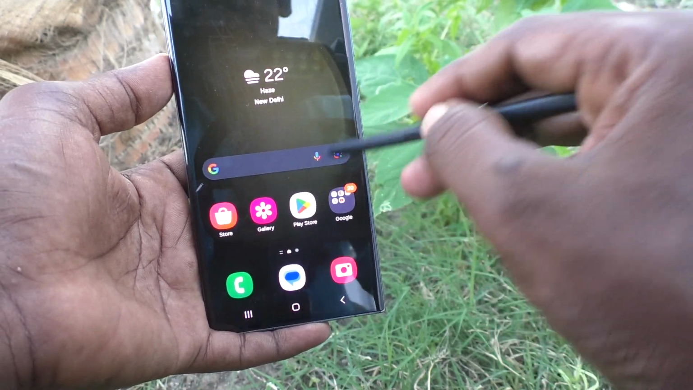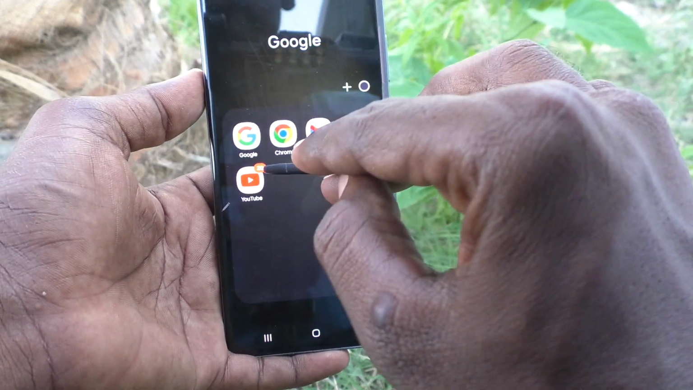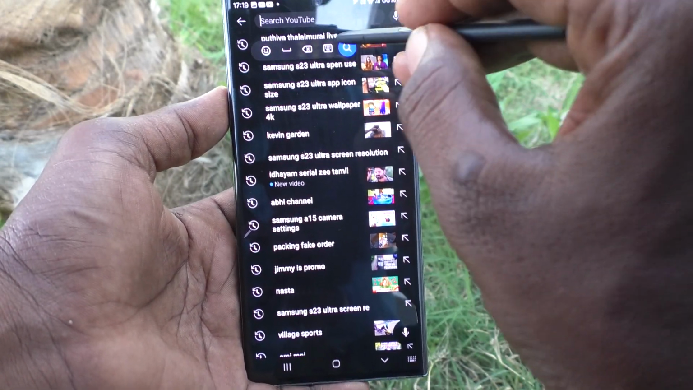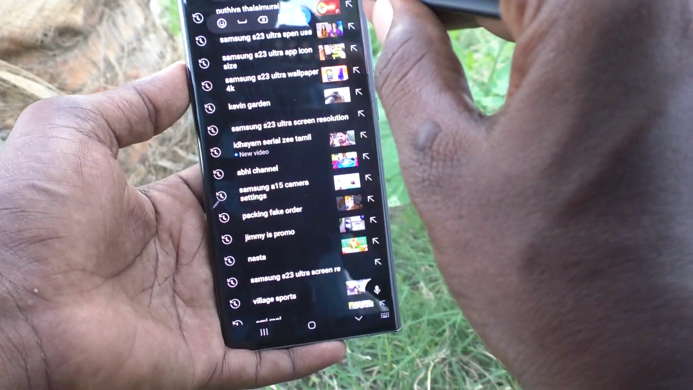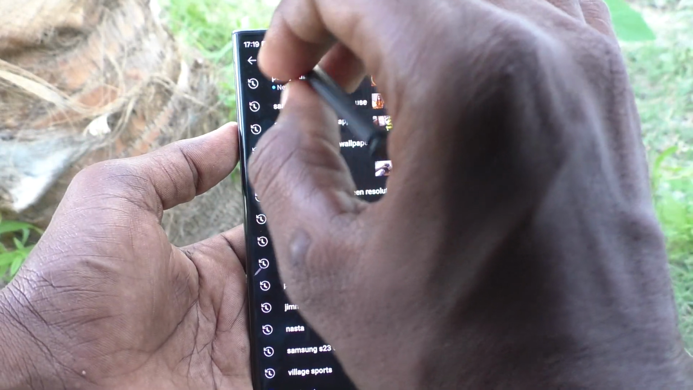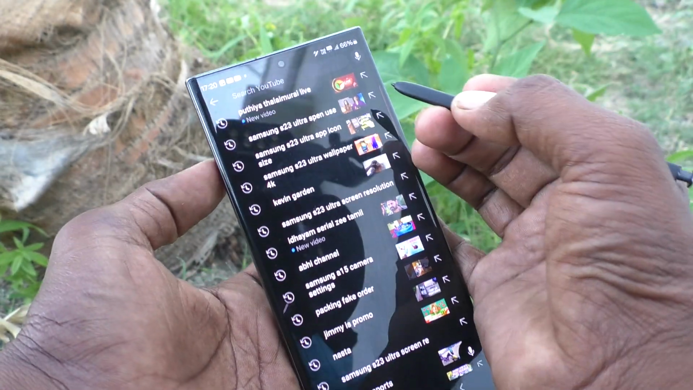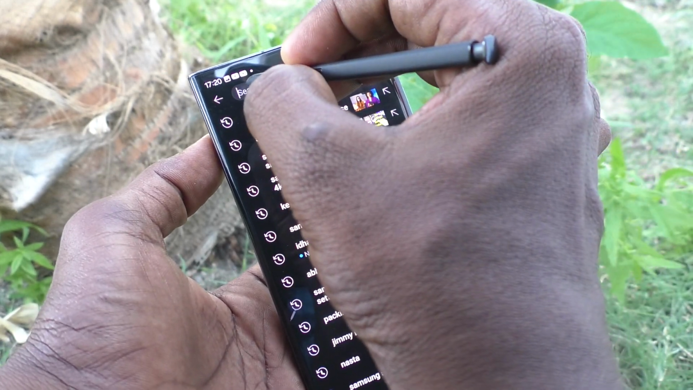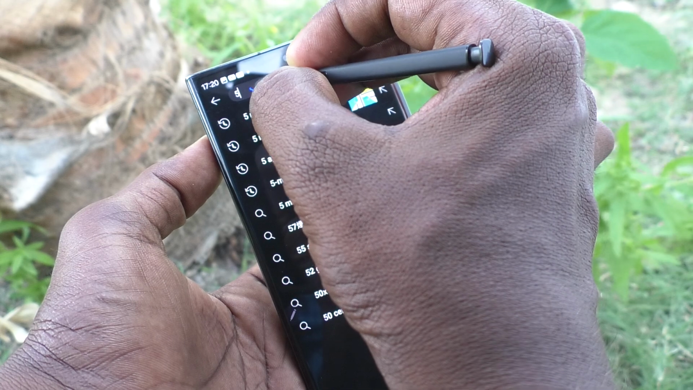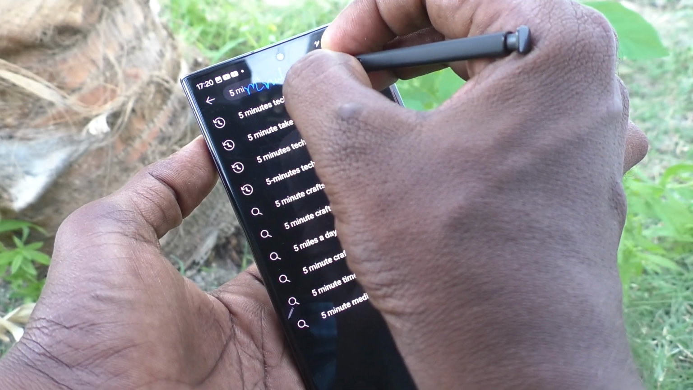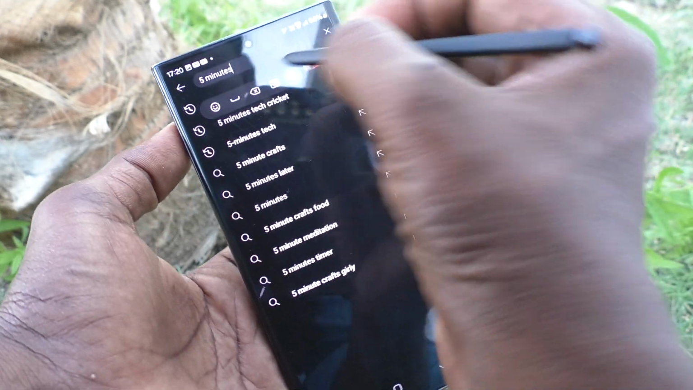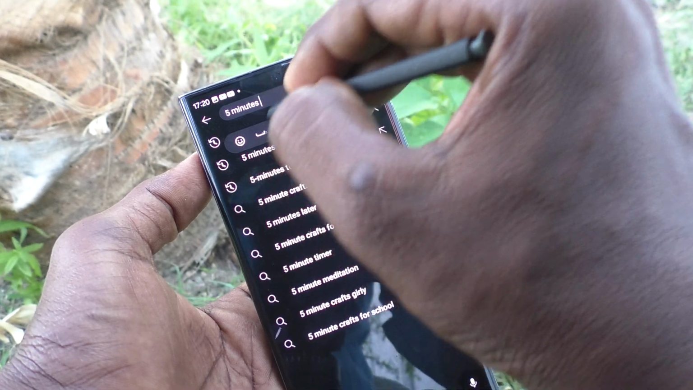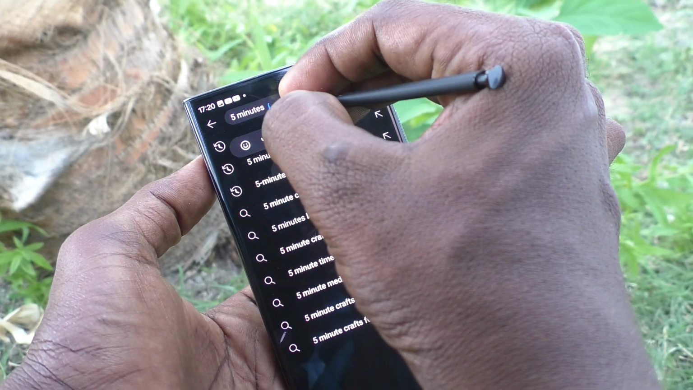Suppose you are going through YouTube and you want to search for something on YouTube. Instead of typing from the keypad, you can just write using your pen. Here, what you want to search, just write. Here I just write, 5 minutes. Then if you would like to put a space, you can touch here, and then write tech.